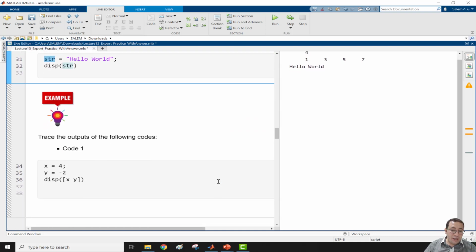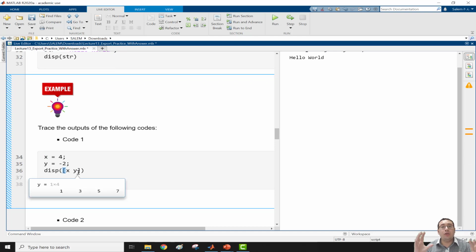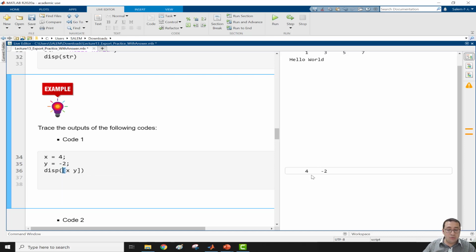And what if I need to concatenate several numbers? For example, if x equals 3 and y equals minus 2, with semicolons, and I need to display x and y, as we mentioned, to concatenate two numbers, just place them inside the square brackets. Once I place them inside the square brackets, it combines two scalars in a vector. Once I hit run, it combines 3 and minus 2.